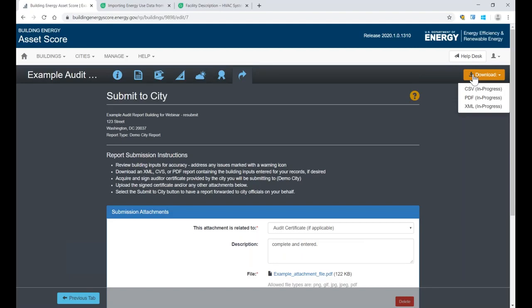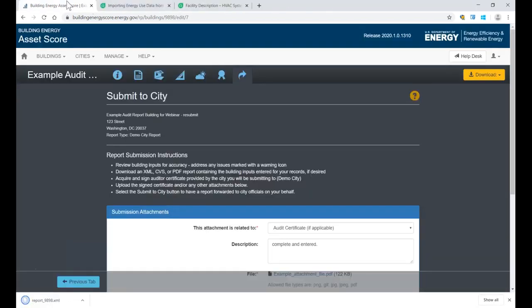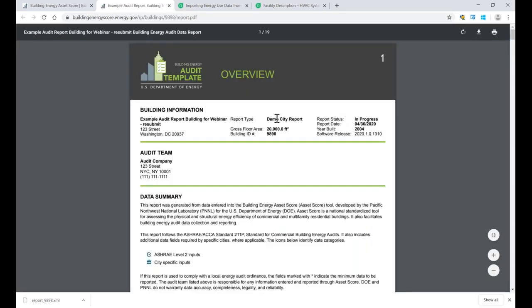A CSV file will just be a straight, flat CSV file with all of the inputs you've entered. Of course, the PDF file, which we'll take a look at here in a second, and then the XML file. I'm going to select this XML file to download and get back to that in a moment. And then I'm going to select the PDF report just to show you that it's basically just a straight listing of all the inputs that you've entered.